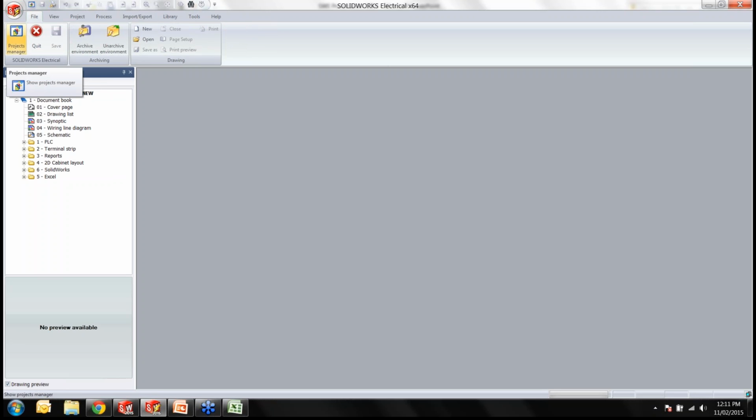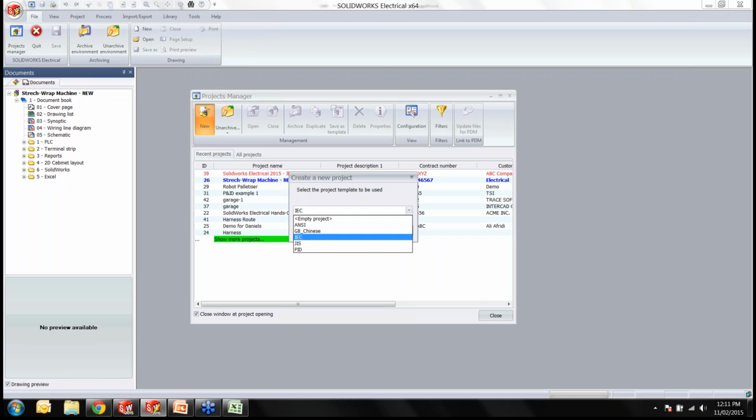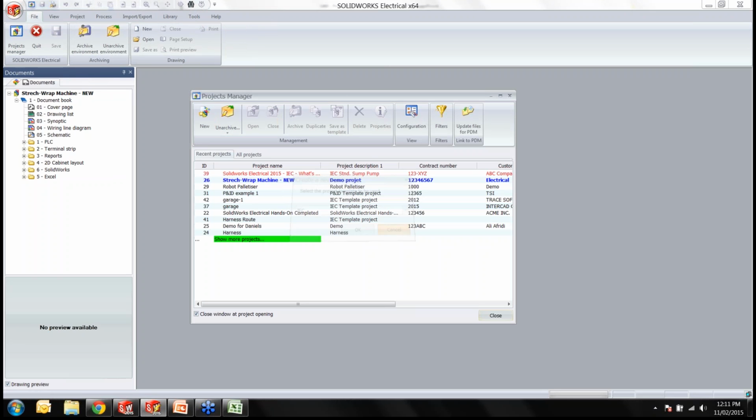Now let's get into how you start up a project. You start up your project by simply going into the project manager, going to new, and then picking a particular template that you would like to work on. All these templates are customizable, and based on those templates you can build your own project from there.